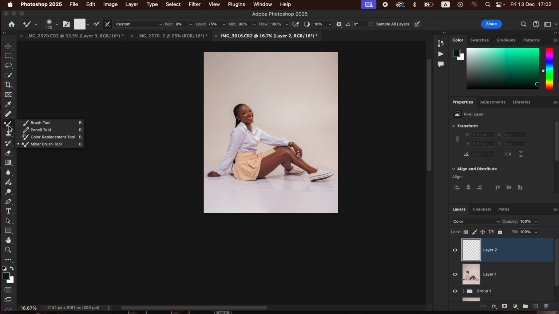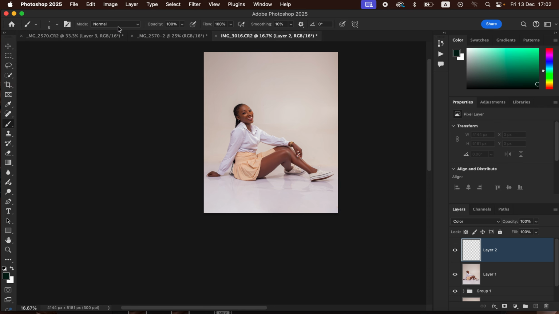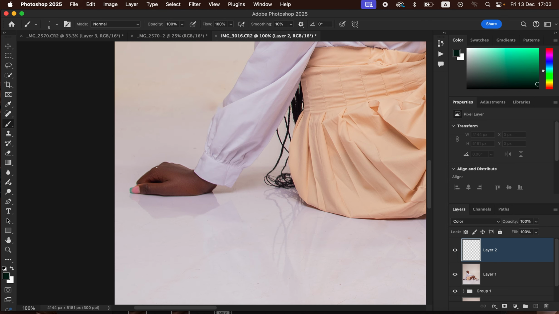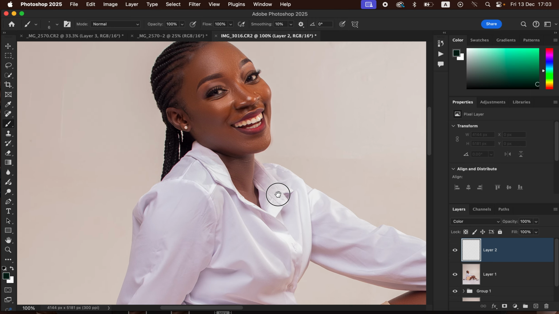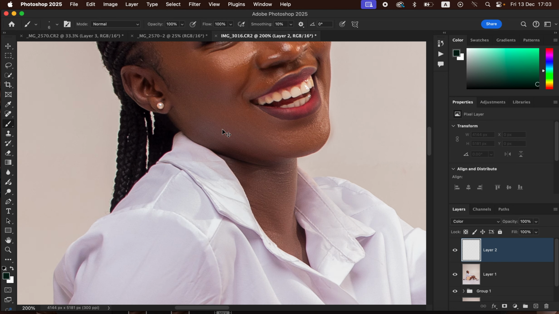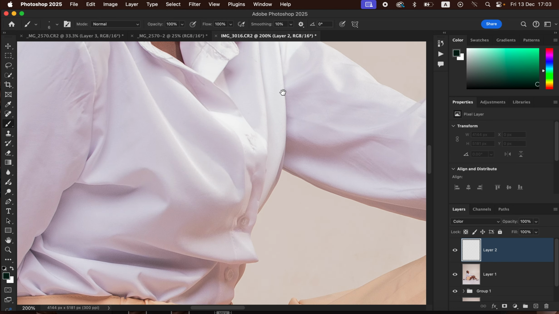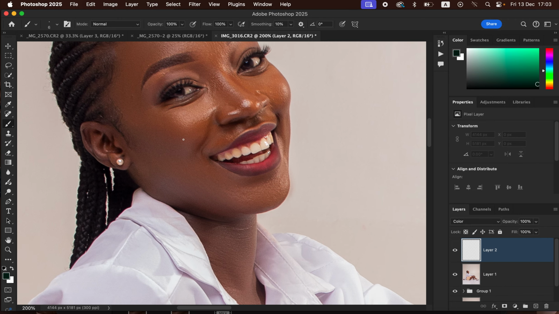After that, come to the brushes, right click and get the normal brush tool, and make sure the hardness is set to 0 and the soft round brush has been selected, with the mode set to normal, and opacity and flow at 100%. We just want to work on the skin tones, or create even skin tones. So in order to create even skin tones for this model, we're going to zoom in and look for an area on the skin that we want the rest of the skin to look like, because we want the makeup to resemble the rest of the body or skin color.